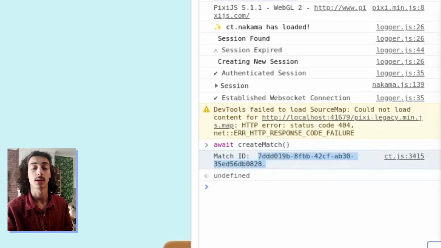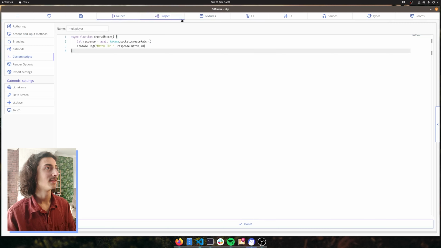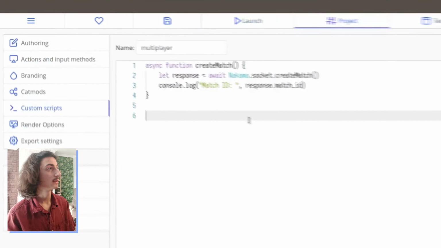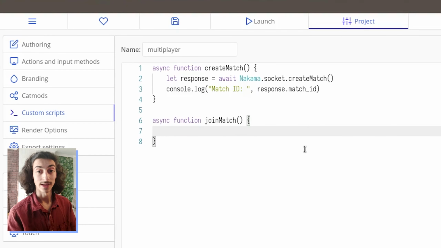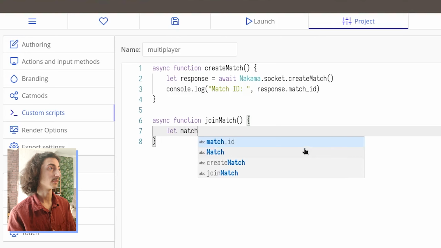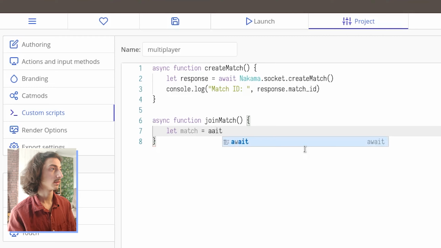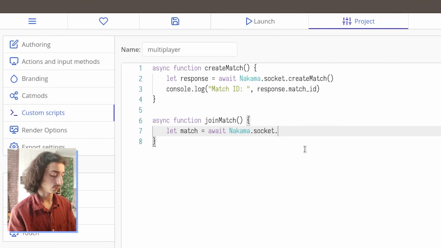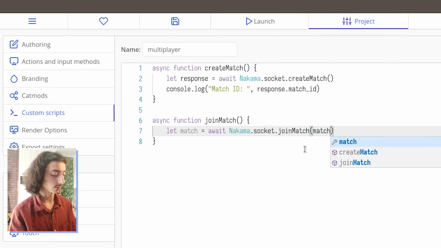And now this match ID, we can give it to someone else for them to join, and they'll join our session. So let's create a function to join someone else's game. If we go back to our code, we can do async function joinMatch. And it's as simple as typing in, we create a new variable called match, and we say we're going to await for Nakama.socket to join match.